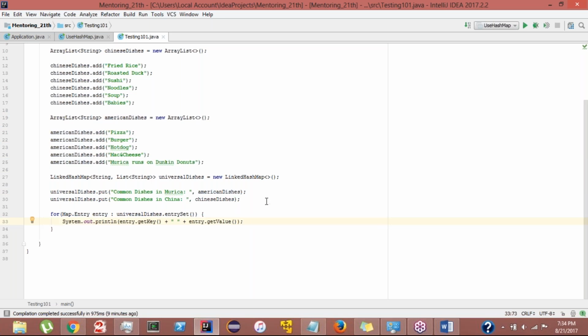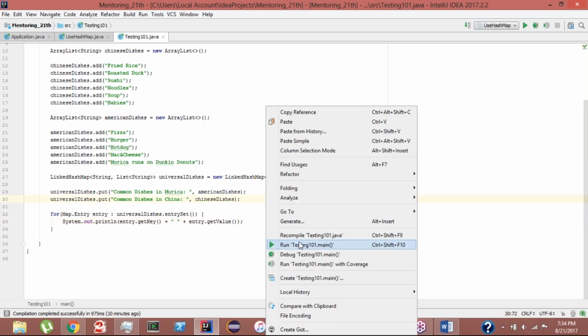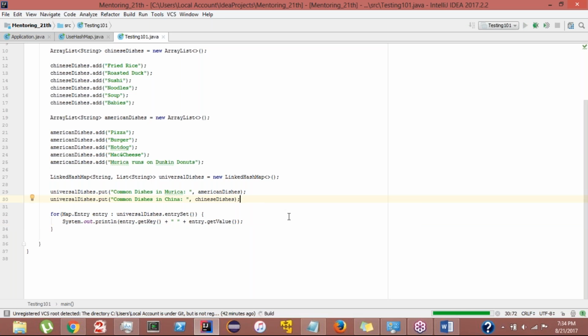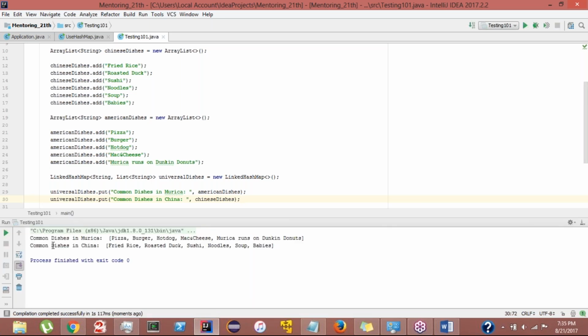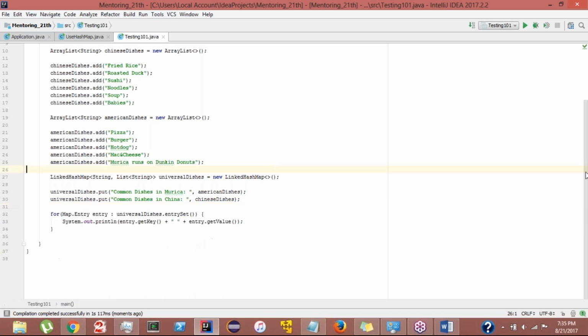So this should work pretty well. Let's try to run this and see what happens. Okay, you see common dishes in America, pizza, burger, hot dog, and so on. Common dishes in China, fried rice, roasted duck, and so on. So that's kind of how you can use multiple lists and maps together.